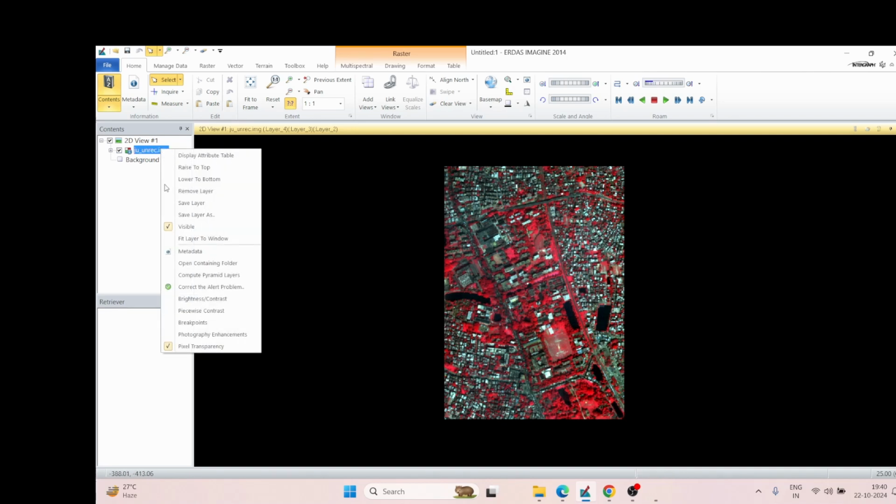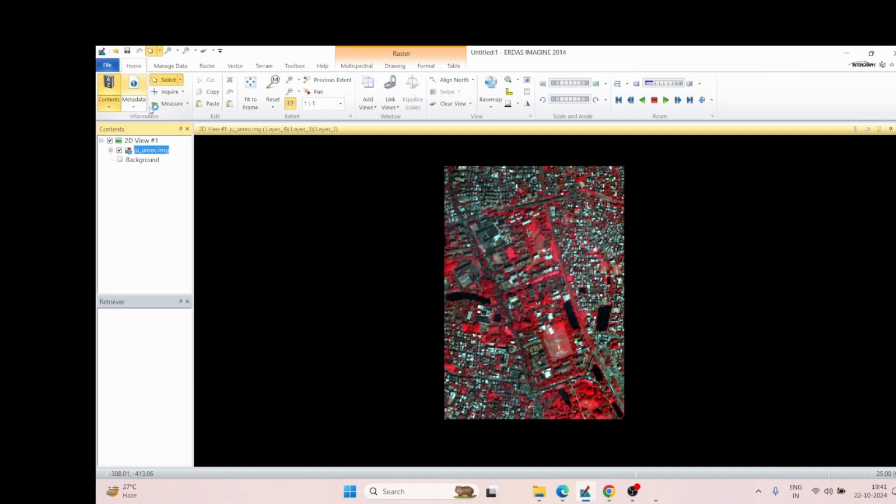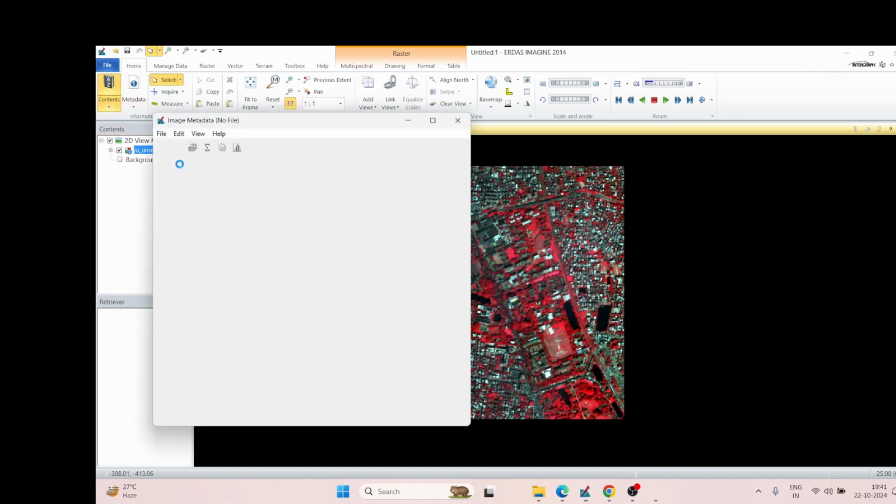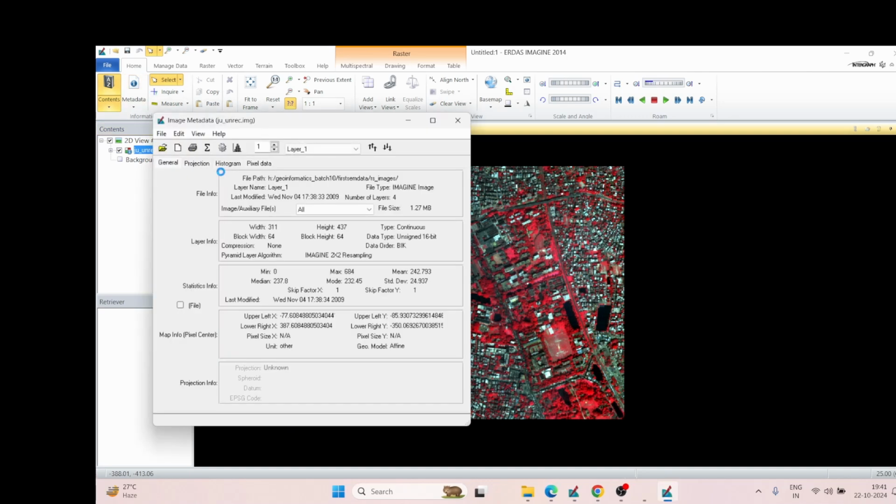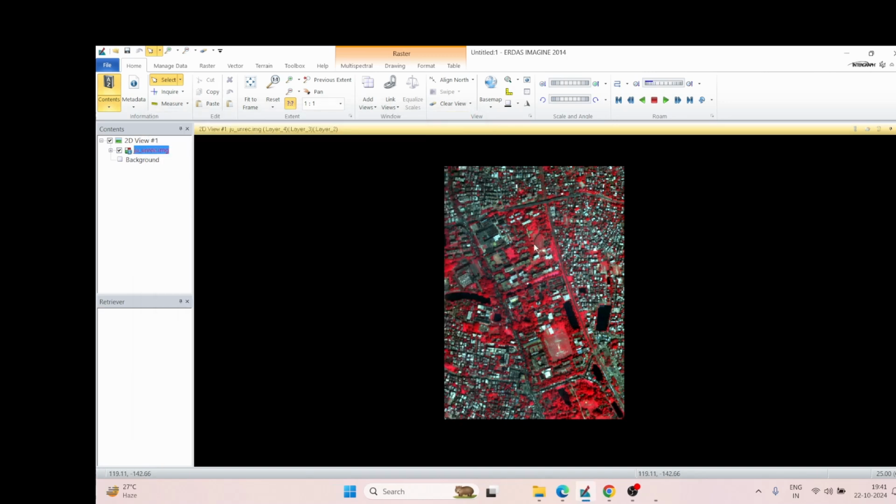Even if you go to metadata, you will get all the information about the particular image. In projection you will see no projection. So this is an unrectified image.